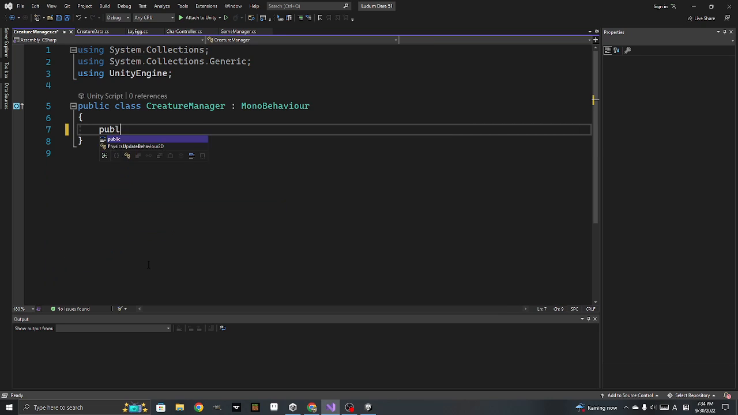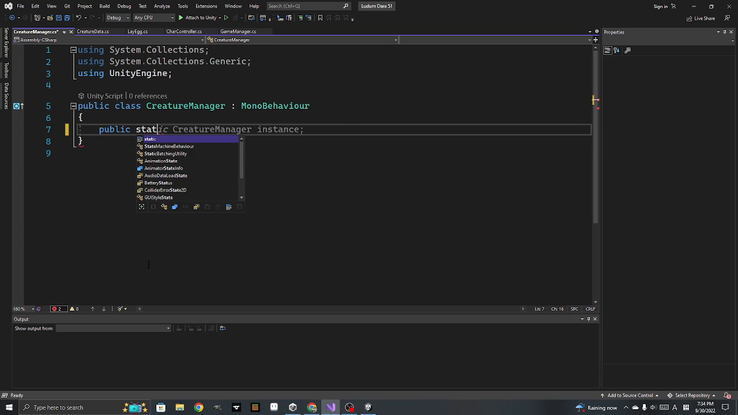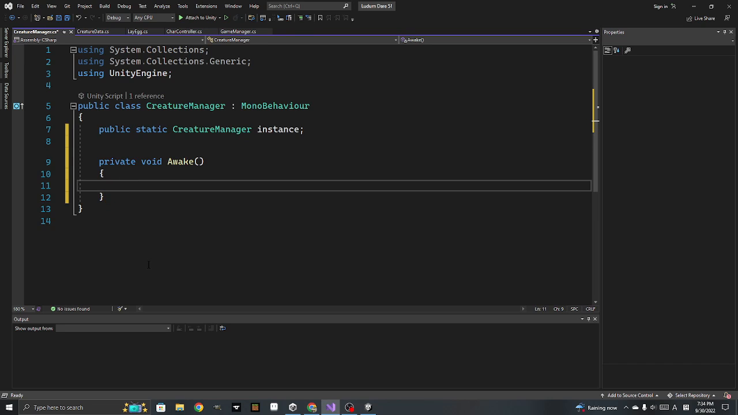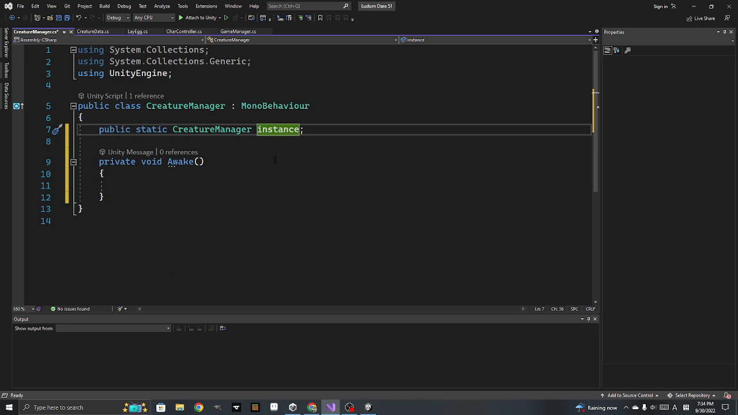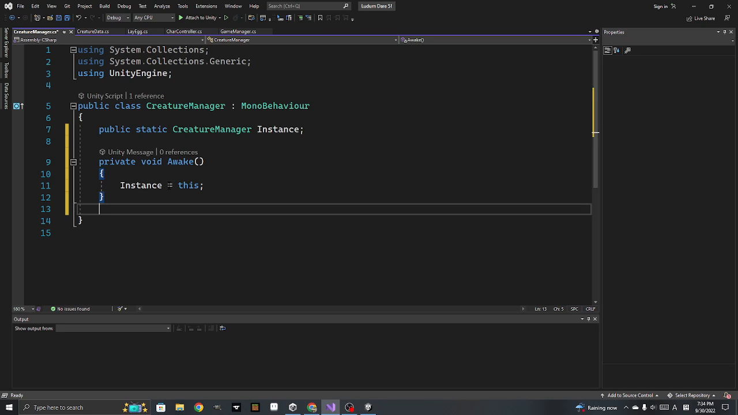Let's do a public static creature manager instance. Okay. And then we're going to say awake, and let's do a capital I. We're going to say instance is equal to this. Okay.